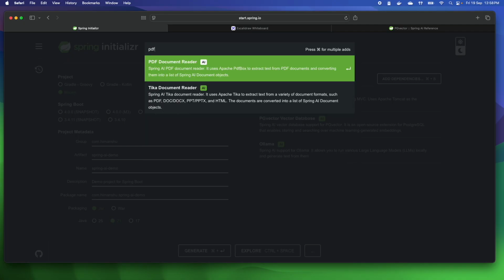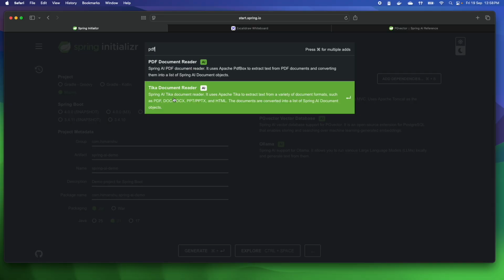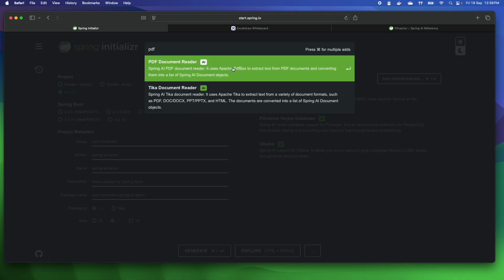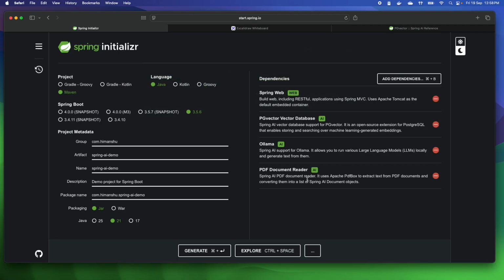So that's the best thing I like. See, they are providing you libraries which you can use very easily just to import data. So for the PDF, since we are using a PDF, we will be using the PDF document reader. If you have any other format like DOC, DOCX, PPT, HTML, you can use the Tika document reader. For this one, going with the PDF document reader.